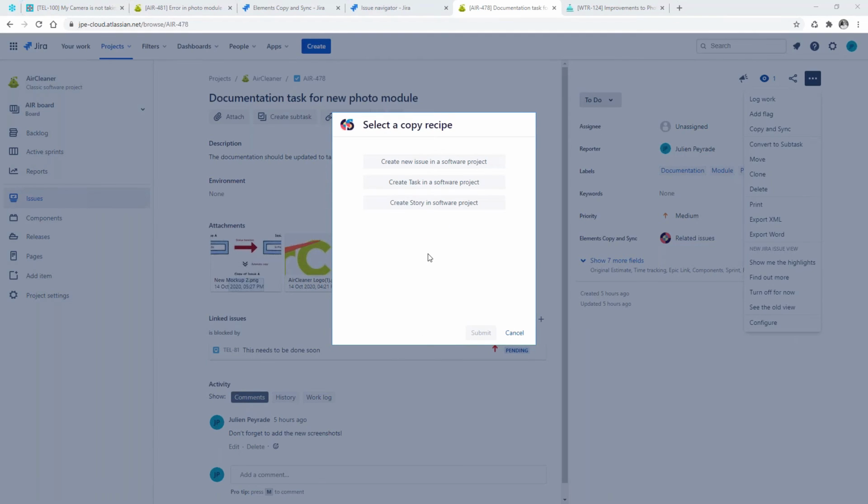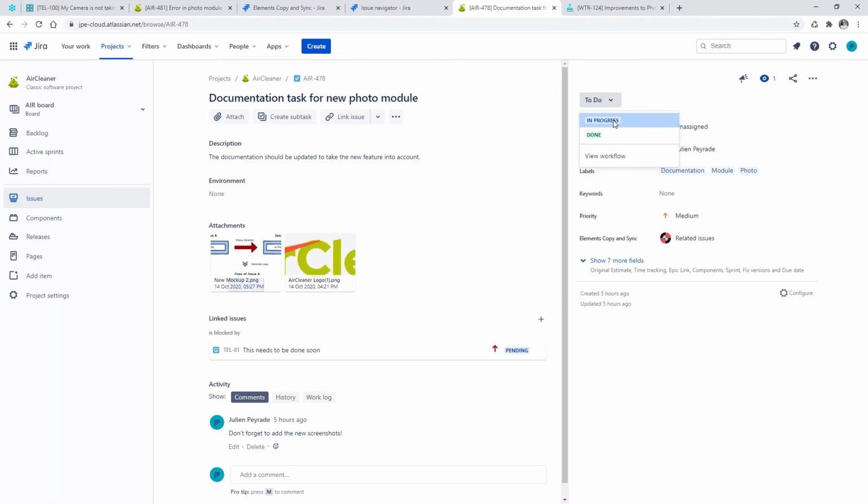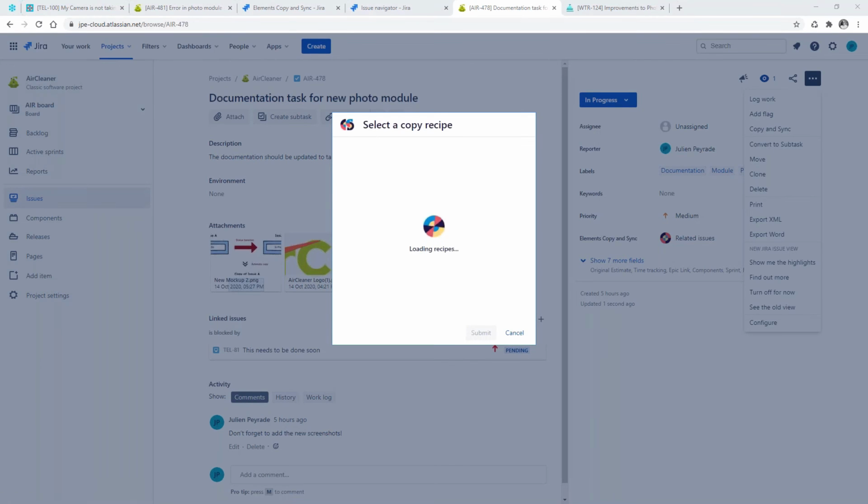Here, the new recipe is not visible. It's totally normal because if you remember what I configured earlier, I specified that only issues with the status in progress can be copied by our recipe. So I'm going to update the status here of our issue and go back to copy and sync. As we can see, our new recipe is indeed available here.